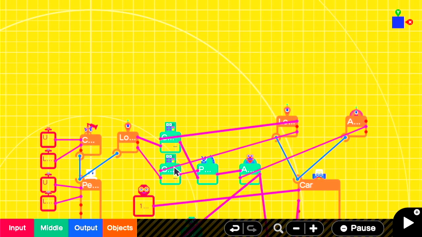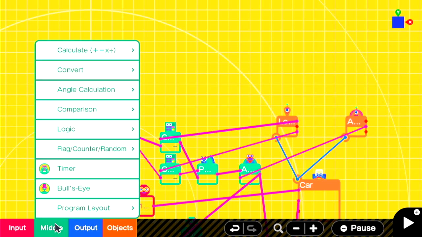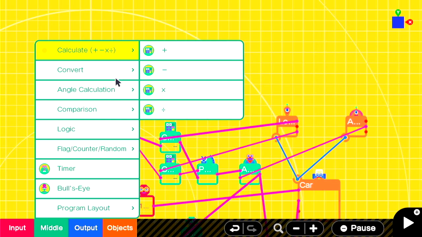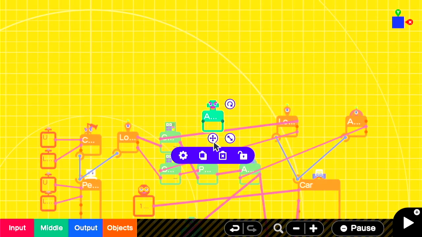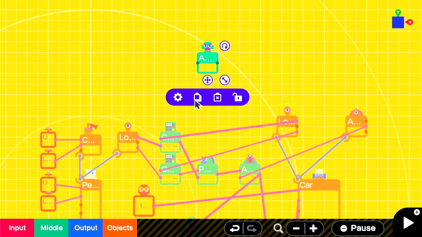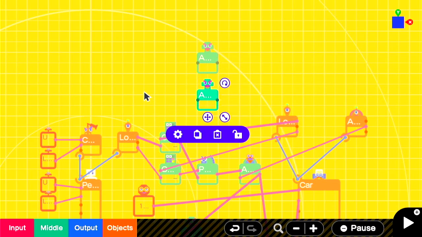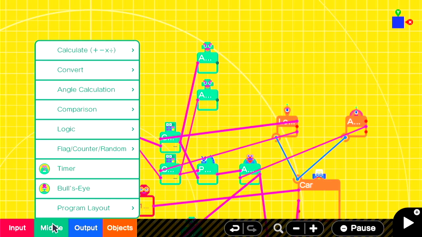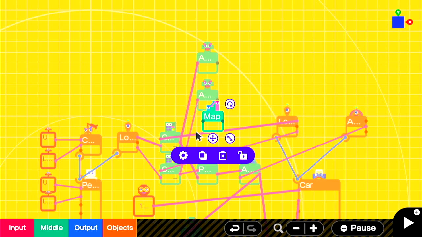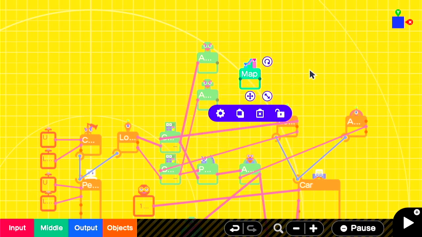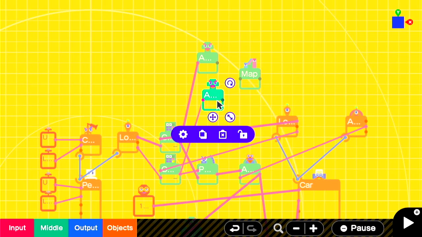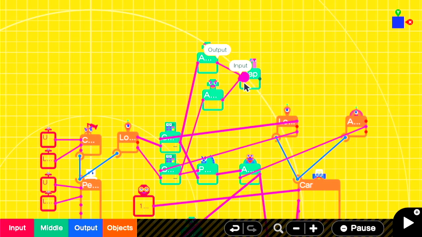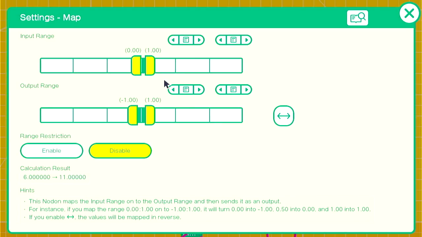We're going to start with these subtracted positions and run them through absolute value nodons. This should give us an absolute distance between the car and the person. We can plug both of these into a map. The input range can be between 0 and 10, and the output range between 0 and 0.8.